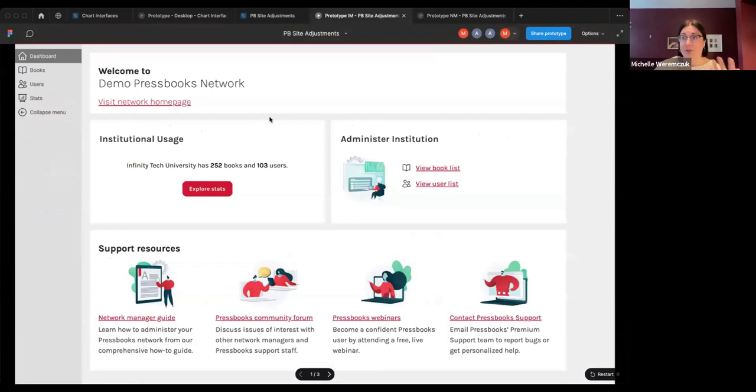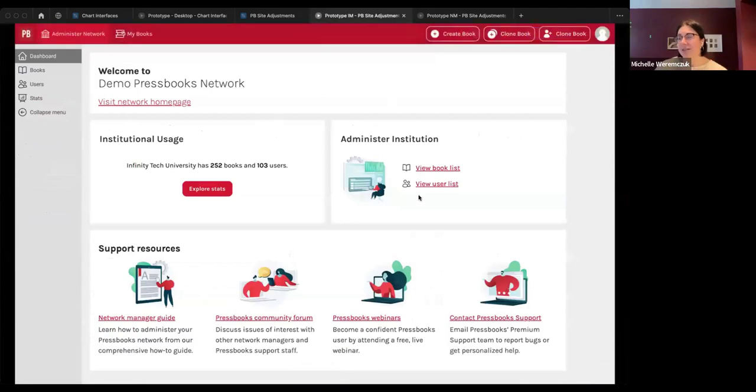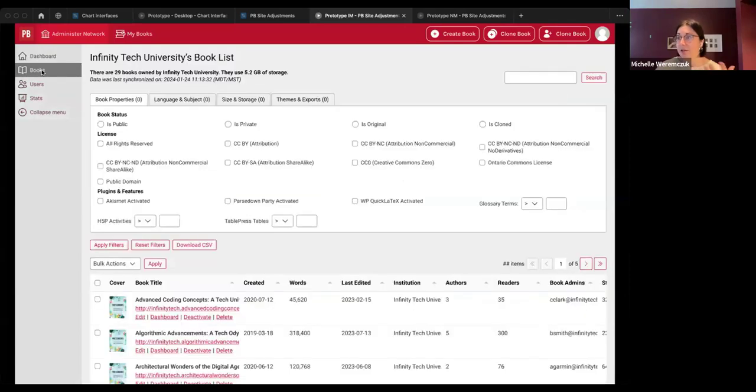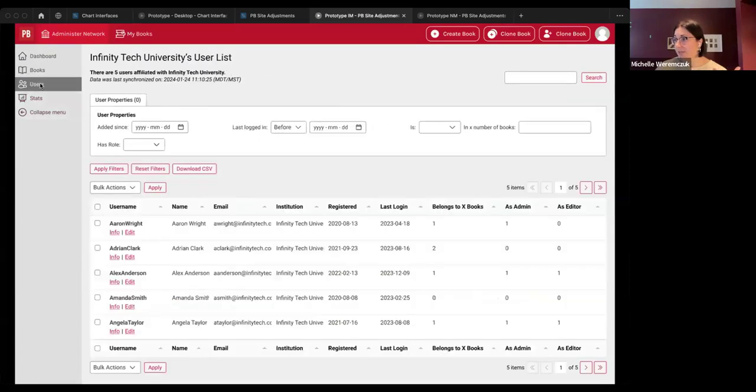And if you are one of these institutional managers, you have a limited subset of actions that you can take, but you can now see all of your books and all of your users.